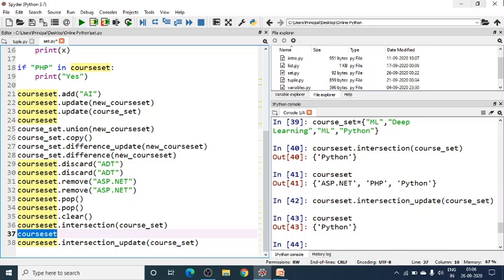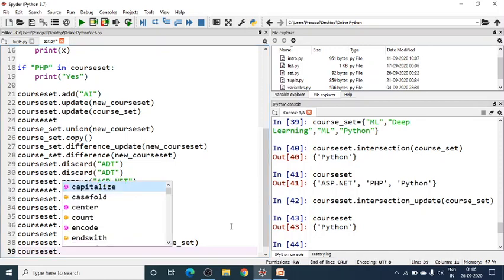The next function we have is isdisjoint. So isdisjoint, what does it mean? It returns whether two sets have an intersection or not. If an intersection is there, it will return false. If an intersection is not there, it will return true. So what we will do here is coset dot isdisjoint.